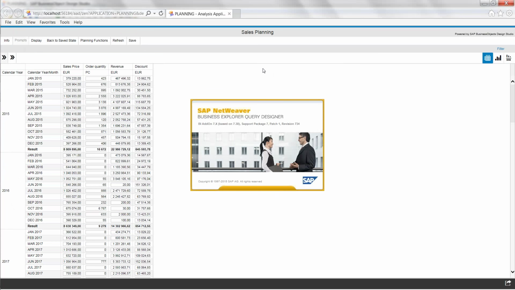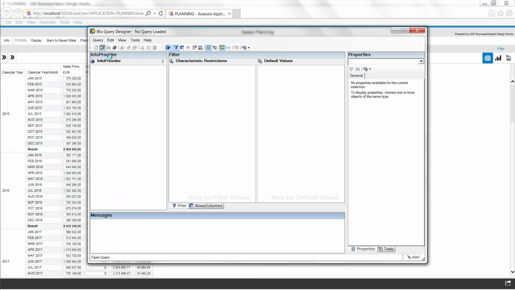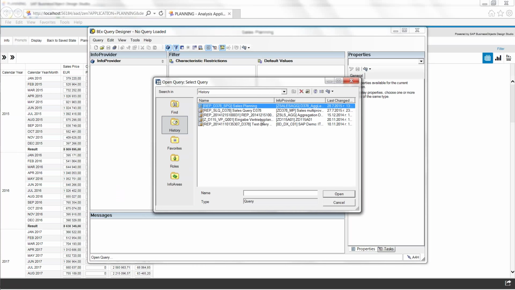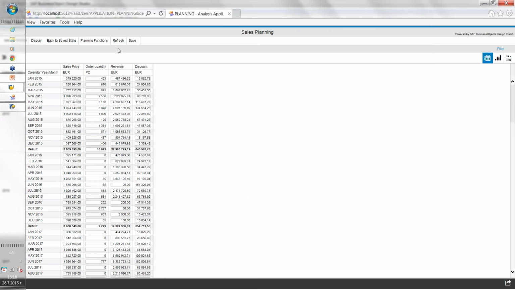Nice. So what we have in the application, let me start from the top. Here we have the header menu with the buttons that we saw on the new template. We have an info button and a display button. We can switch between display and edit mode.